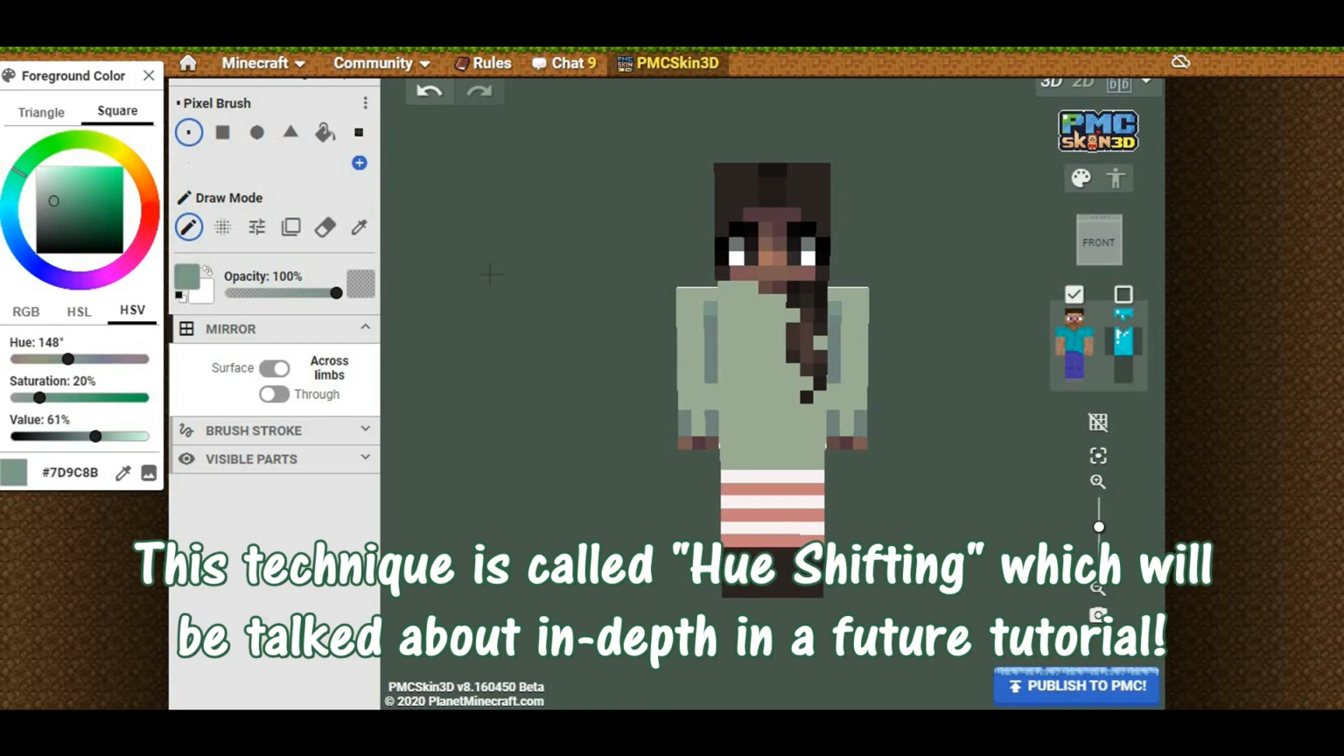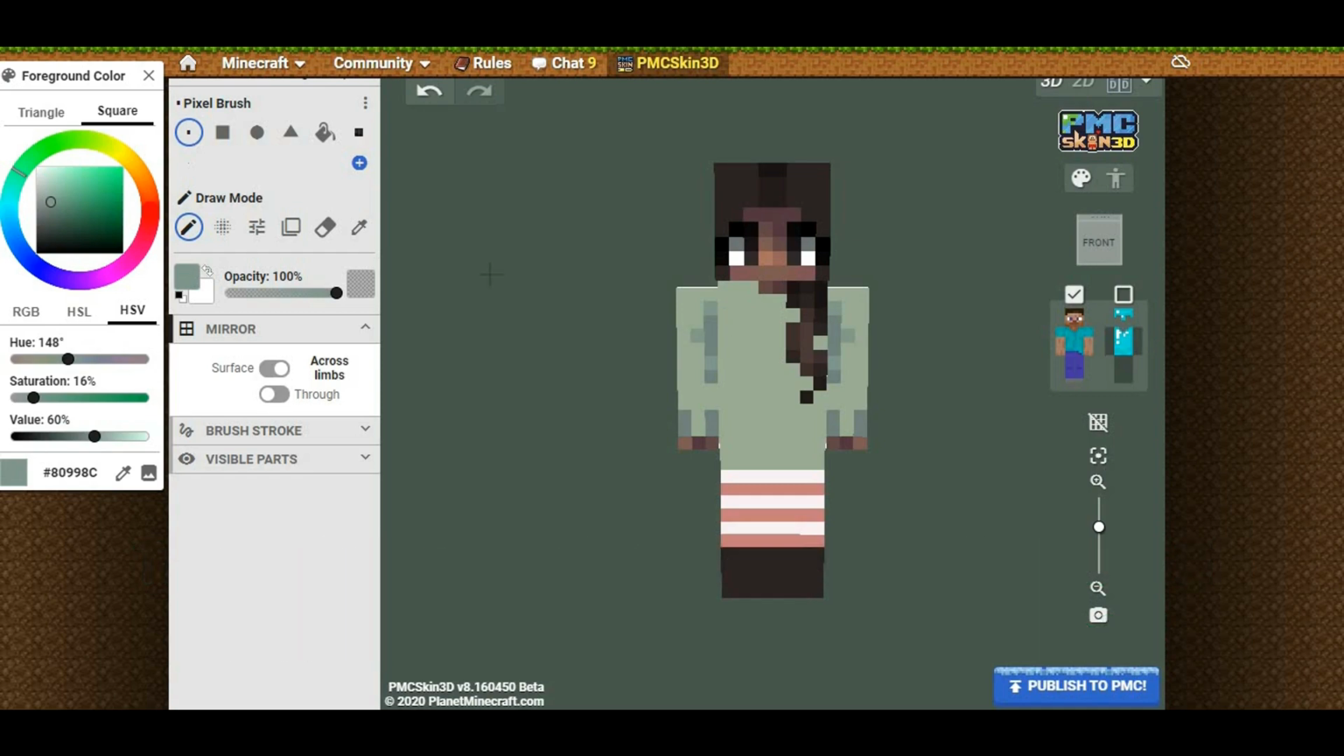And then you go upwards and to the right to the more saturated or bright side. And I'm using this to shade in the arms to make it look like a sweater. And now we're going to make our highlight color.